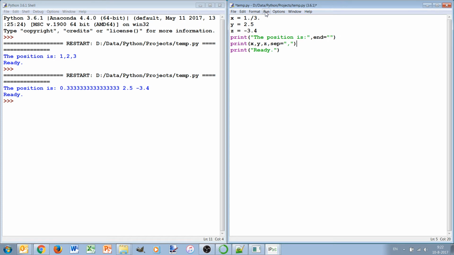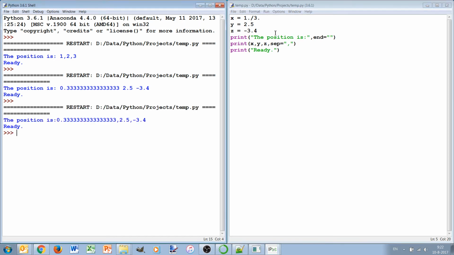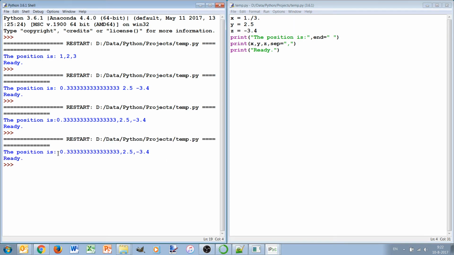And now the result will look different. If we look at the result now, we see that indeed the position is, there's no space in between here, because the end is nothing. We could also have made it into a space, maybe a bit nicer. Let's run it like that. The position is space, and then 0.333, and y and z, those x, y, z are now printed with a comma in between, and this shows the position is these numbers.